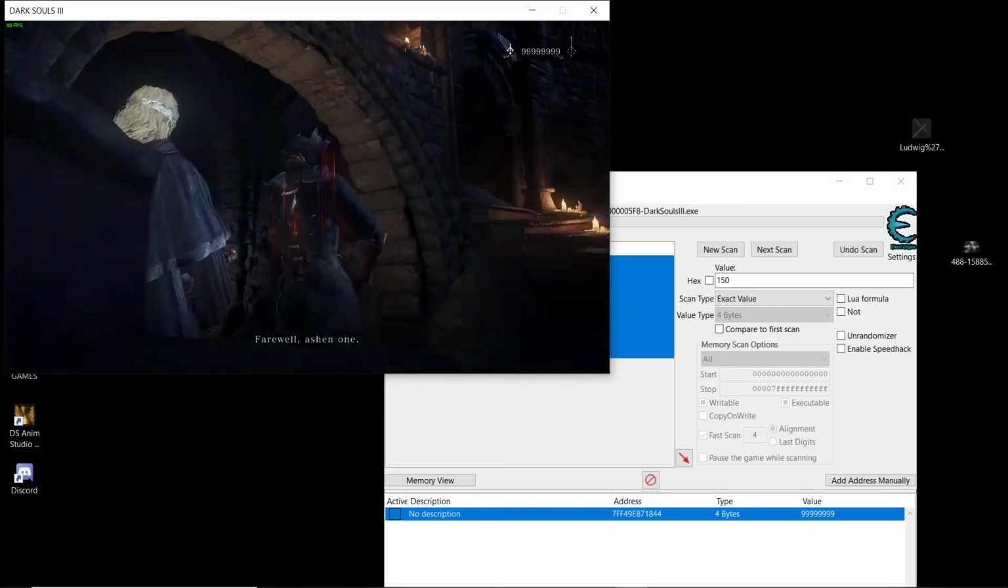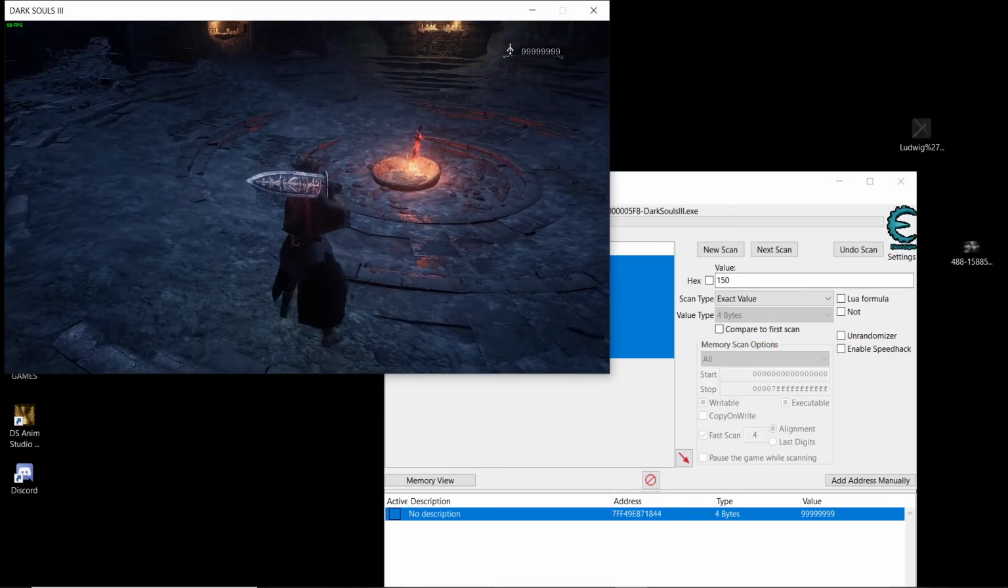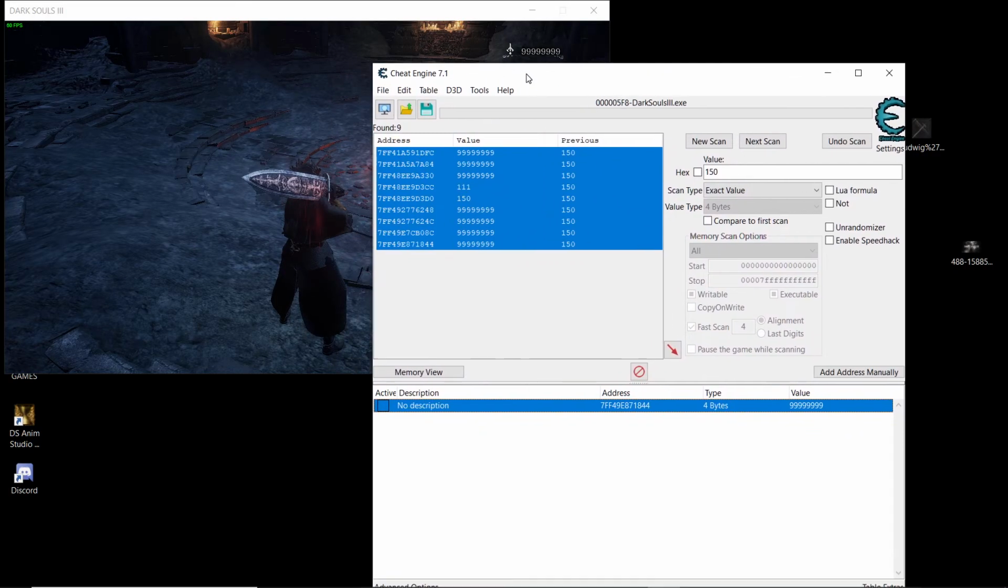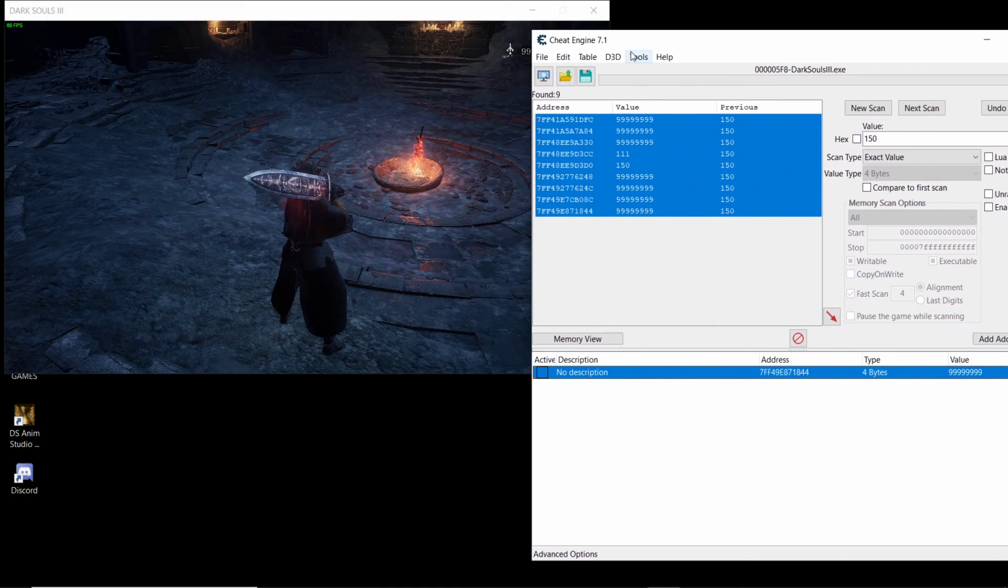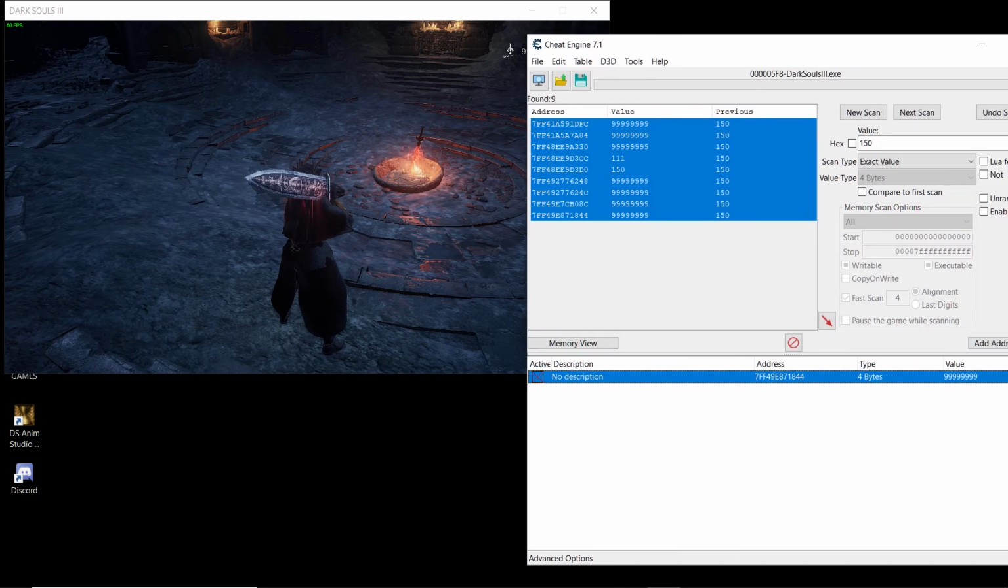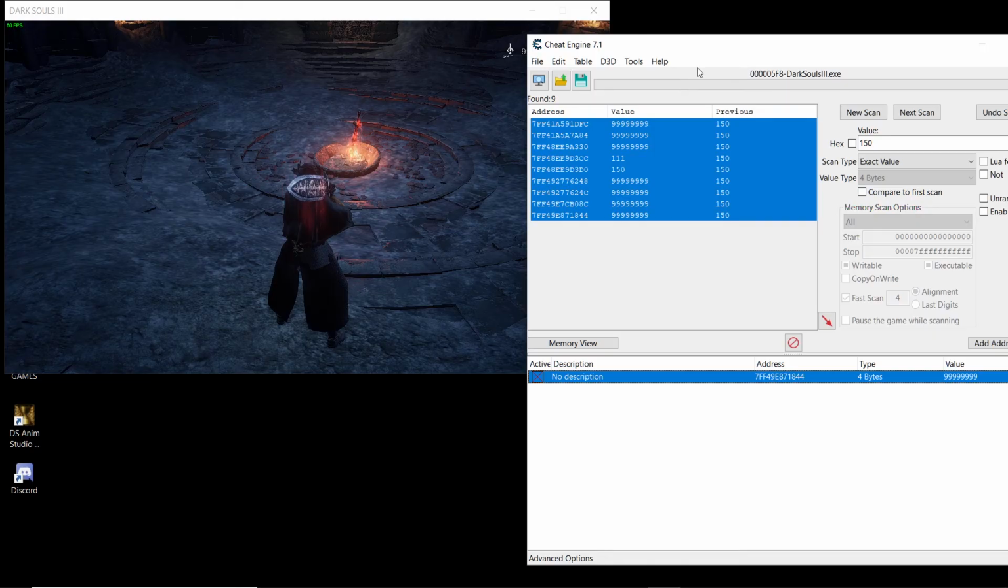Okay, I don't want to level up because I don't want to ruin the game for myself. Okay, that is it. That's how to get these infinite souls. If you want them to stay at 999, just lock it from here and then they will not change when you use them. So that is it.